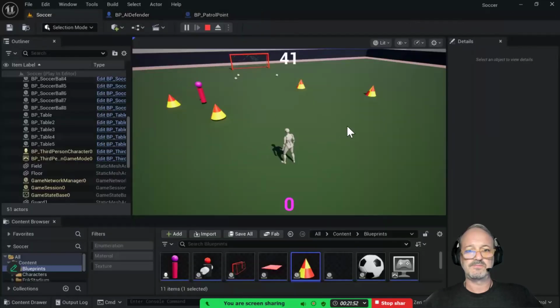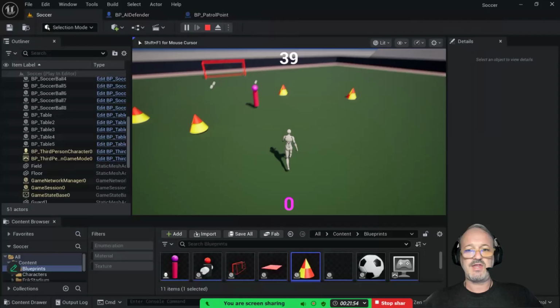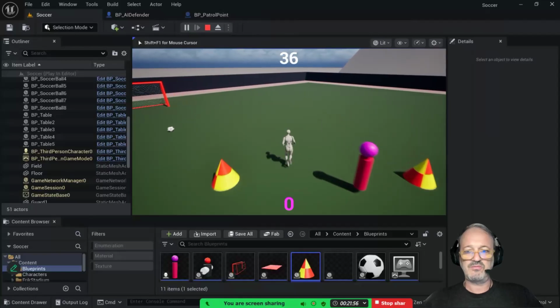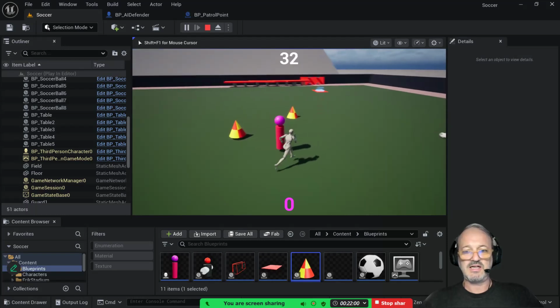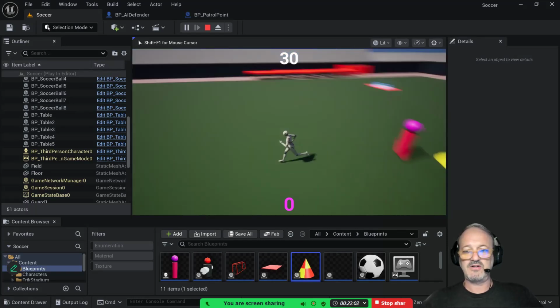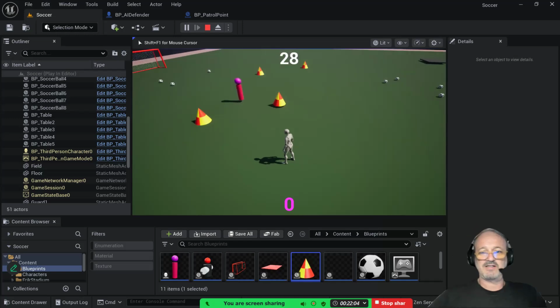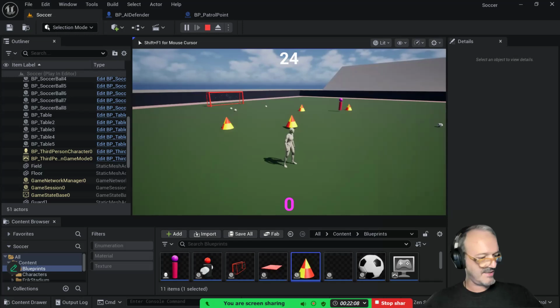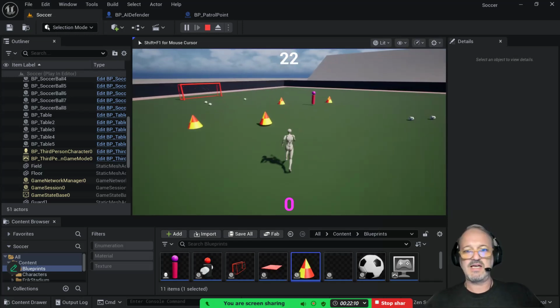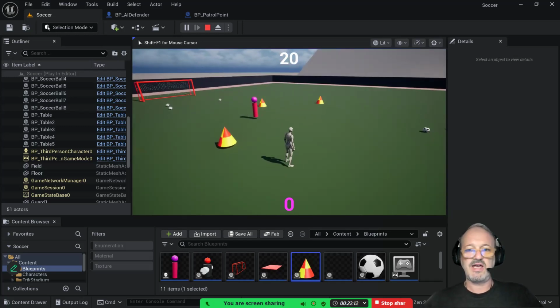Can you knock him out of his path? I think so. Let's see. Boom. But you know what? You can knock him out, but he will then get right back on it. Pretty cool, huh? All right. So that's awesome. Let's get some other AIs in the game.